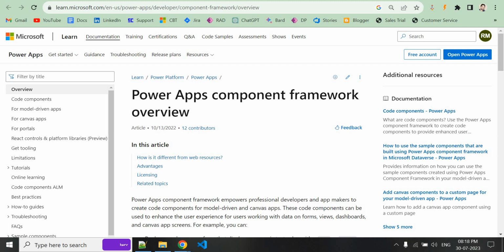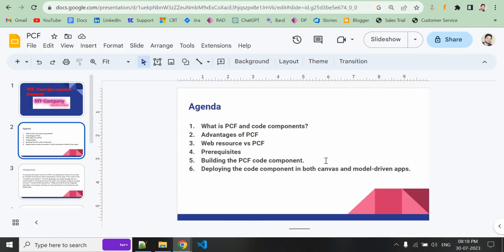So in this video we'll cover what is PCF, what are the advantages of PCF, how it is different from the web resource and why we need to use PCF, what are the prerequisites if you are planning to build any PCF. Also we are going to see some practical applications by building the PCF, and we'll deploy it into the different environments, and we'll implement it into the Canvas app and model driven apps.